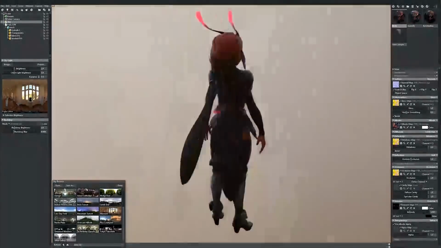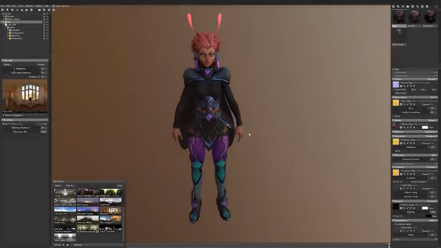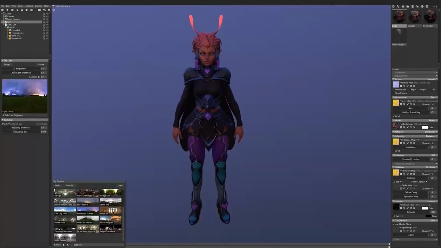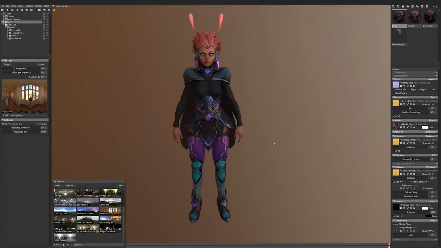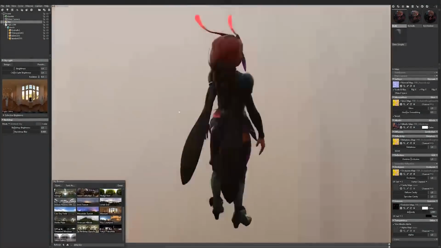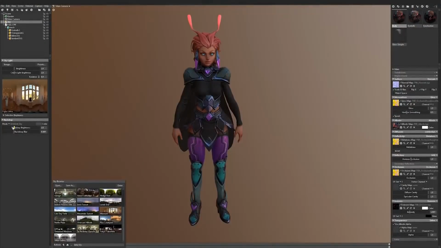What you want to get is something that has a nice environment for your character, something that works nicely with the colors. Yeah, I'm going to go with this one here. So we're going to go with the museum. That should do it. As you can see here, it's already blurred a lot.